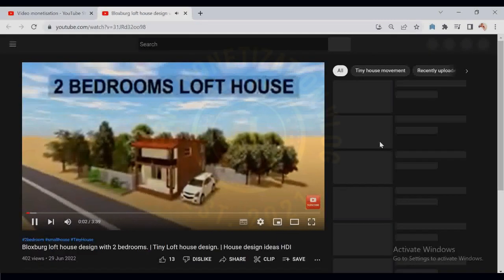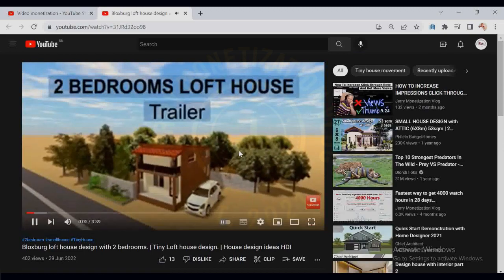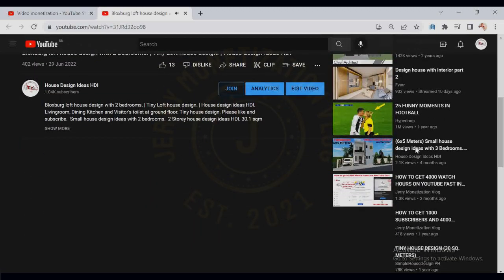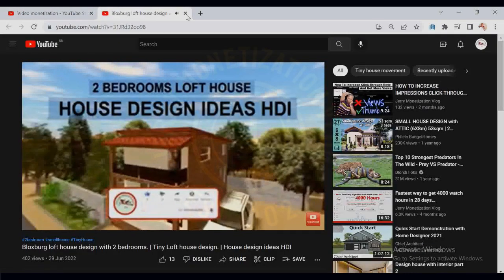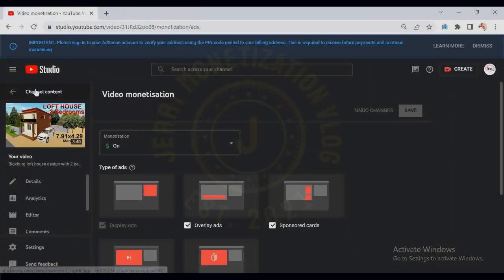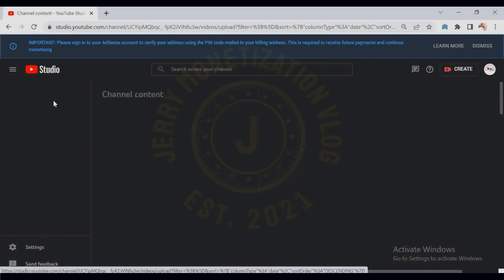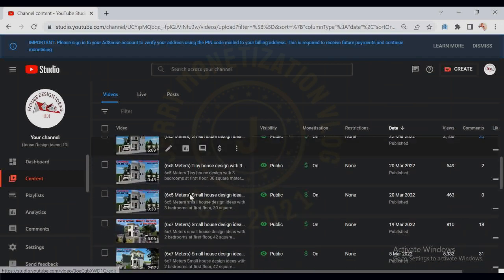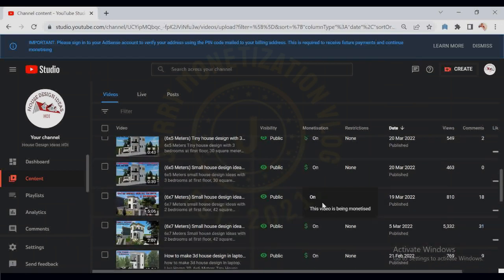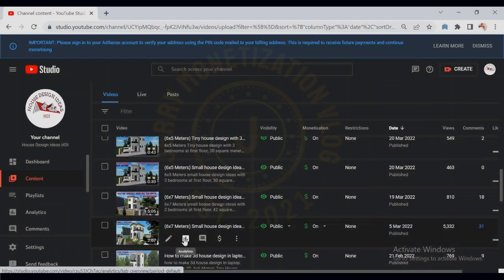Let's check the video on YouTube and see if an ad will display on it or not. Now when you look at this video, you will see that it played without an ad displaying on it. Despite the fact that the monetization is on, this happens to all of the videos I have right here. None of the videos displays ads.